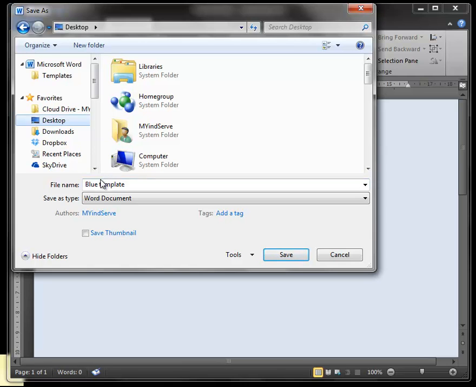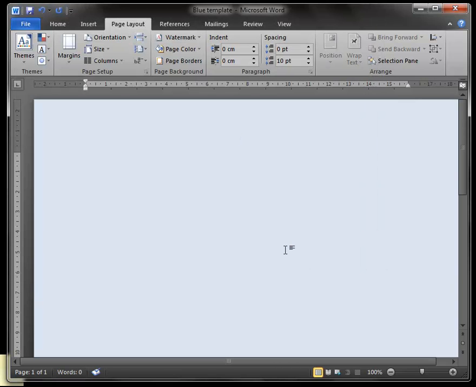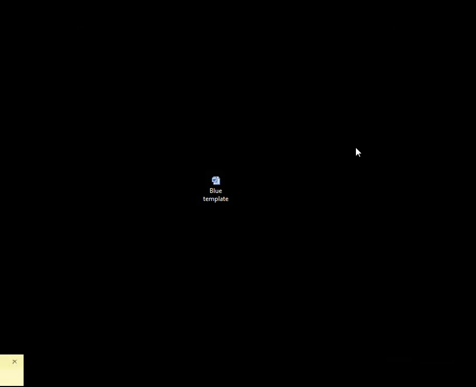So you say whatever the colour is, and then the word template. Let's do that. Now click save. Okay, now close Word. You will have whatever colour you did appear on the desktop. Because I've done a new one, I'll get rid of the old one. There, so I've got my blue word template.